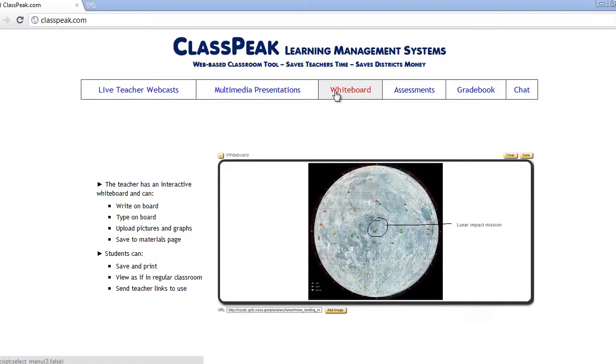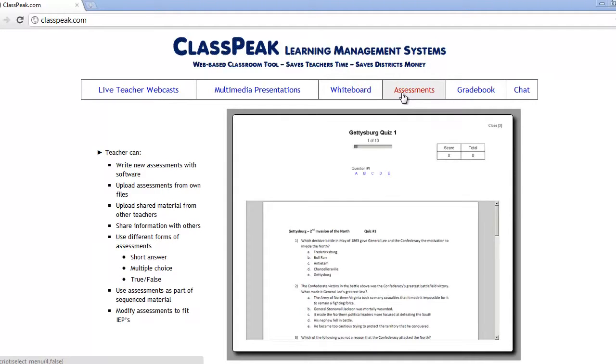ClassPeak has developed a learning management system that saves time, saves money, saves programs, and utilizes technology to enhance education. With ClassPeak, students have more opportunities to learn, teachers have more efficient ways to utilize their talents, and schools are able to optimize their resources to bring the best education to their district.